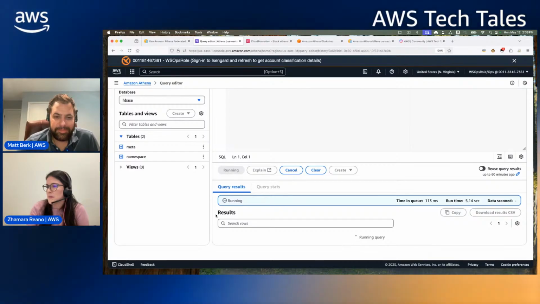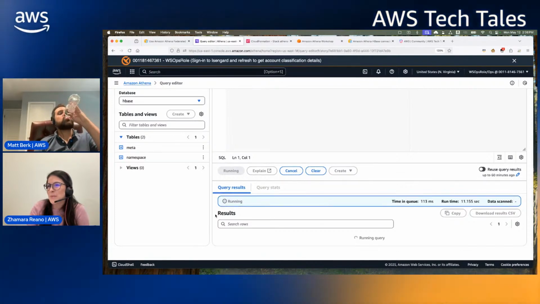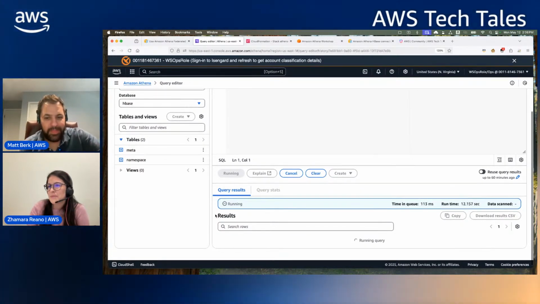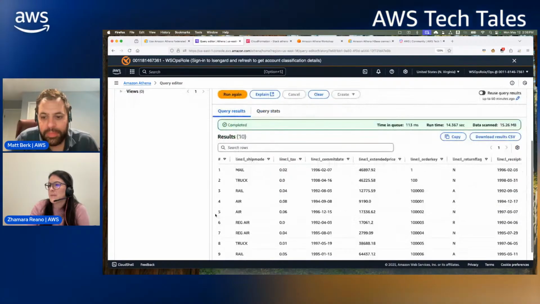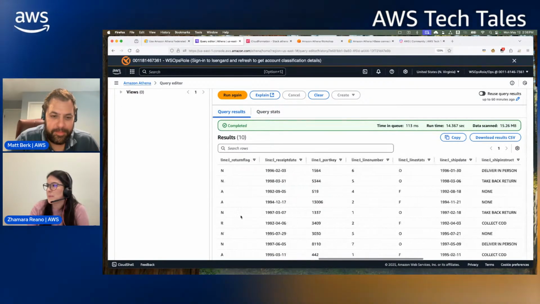It looks better. Takes a while though. You said it's only one table. No, but this one, there you go. Okay, it came back. So it has the line item, ship, mail, truck. Okay, so yeah, it brought back the data.